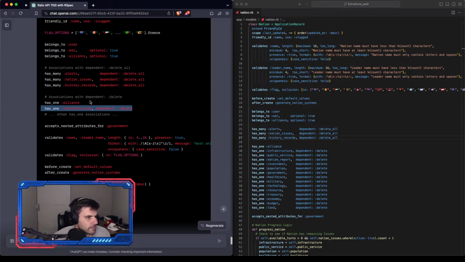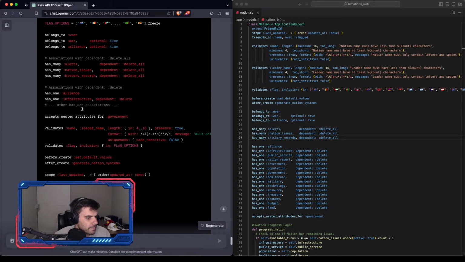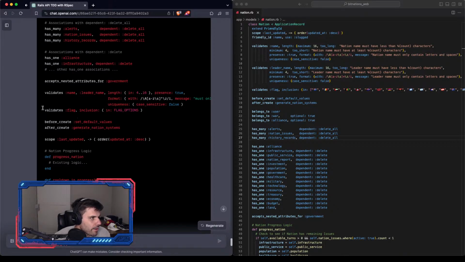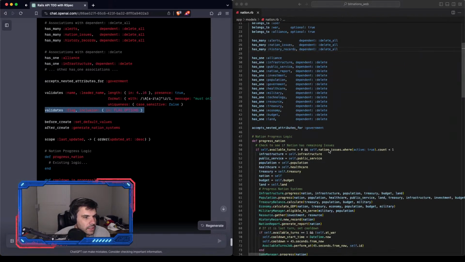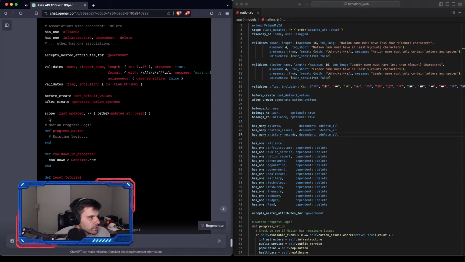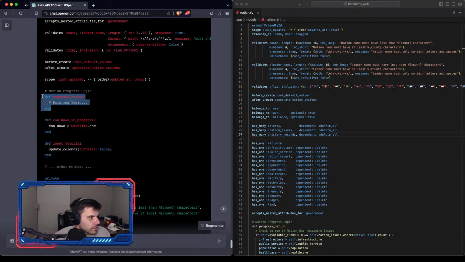Associations with dependent delete, except Alliance does not. So, not sure why that's there, but okay. That's, yeah, it's basically all the same. Yeah, okay, I see what they did. It is more readable, that's for sure. Existing logic.